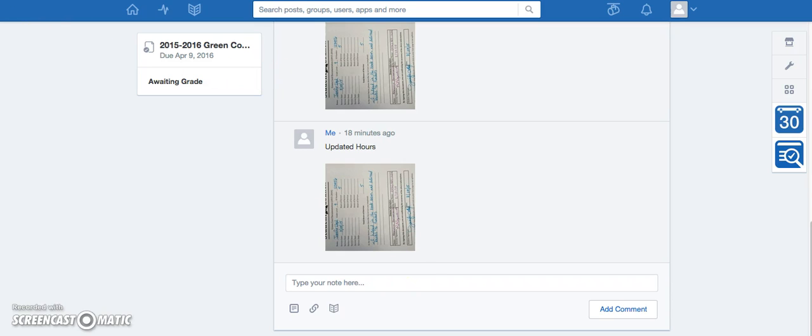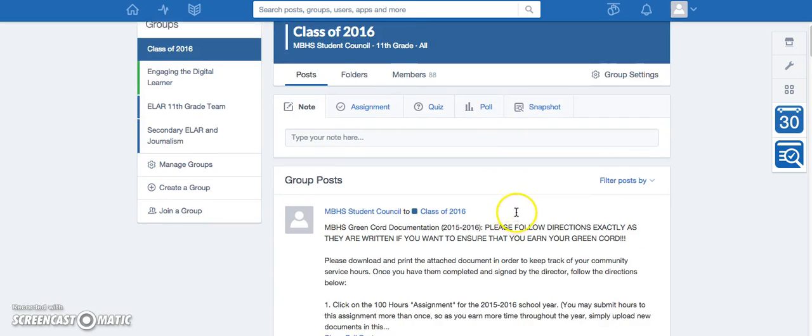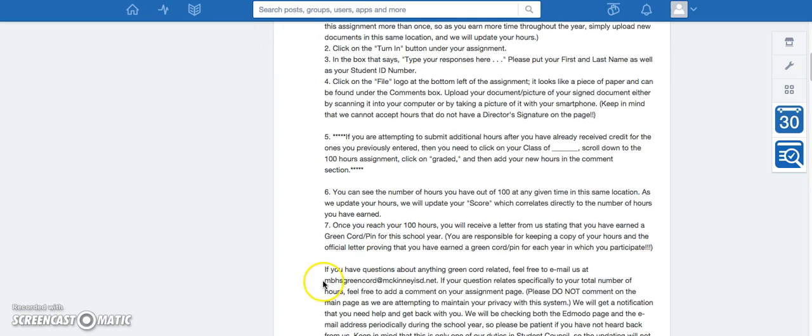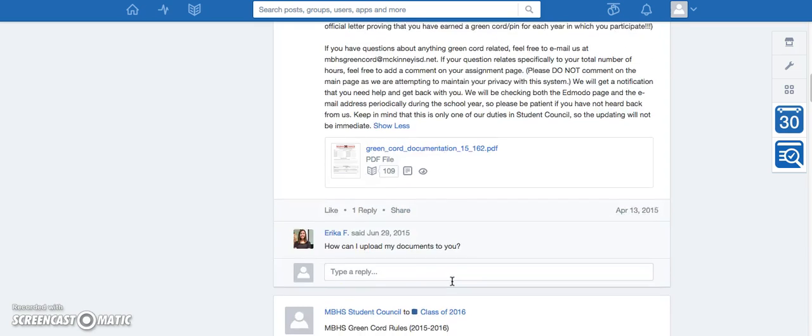Now, if it does require an immediate answer, we ask that you come over here and look at the instructions, and what you will see down here in this paragraph is the MBHS Green Cord at McKinneyISD.net email address. We'll ask that you email that. We check this email with more frequency, and one of the sponsors will get back to you with an answer as we check that email. So please make sure that you ask your questions in one of those two formats. Those are our most effective ways of handling things.